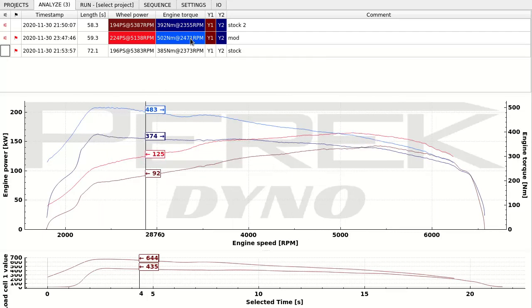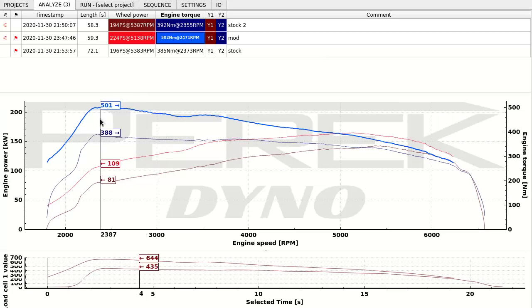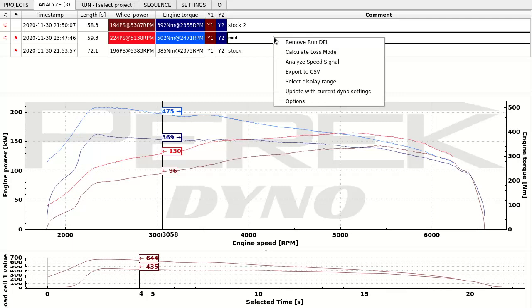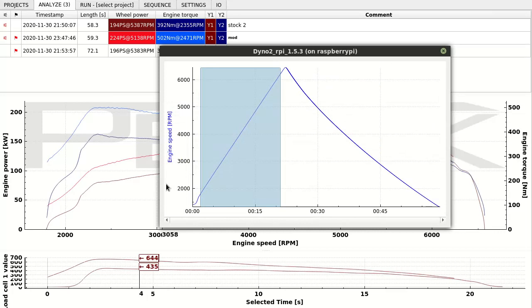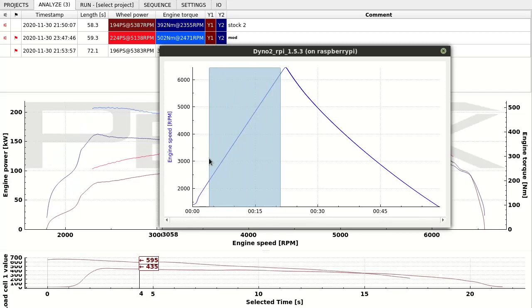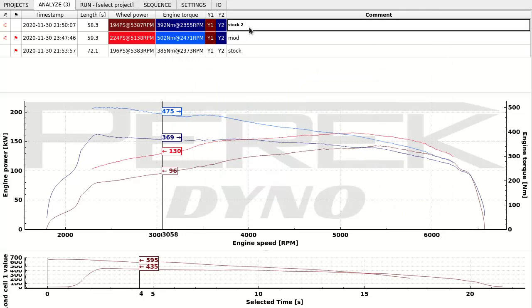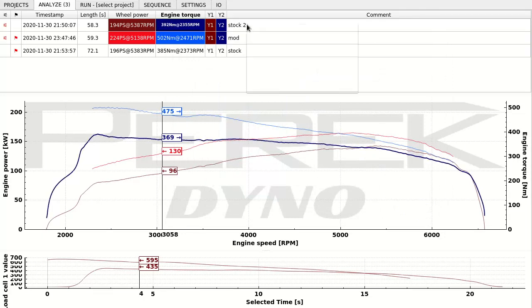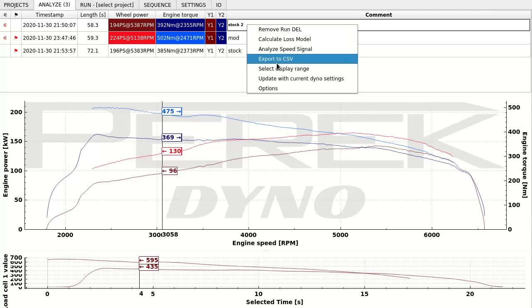Okay, in this one we have information on the left that we don't want to show. We can select the display range. Here we have the engine speed as a function of runtime. We will limit the selection somewhere around here, and it is cut. We'll do the same thing for this one.